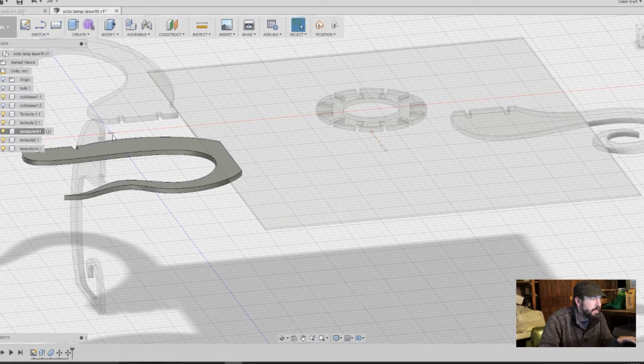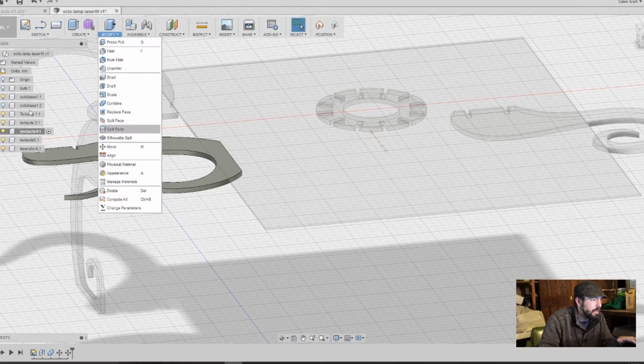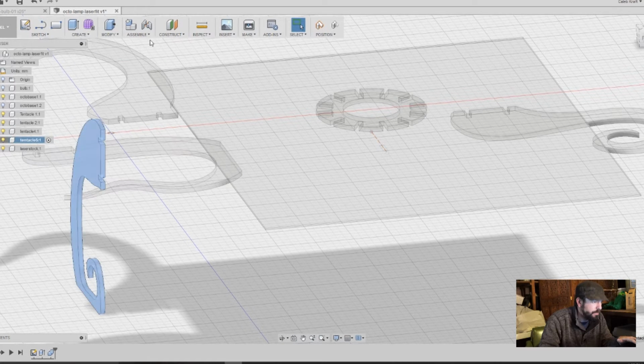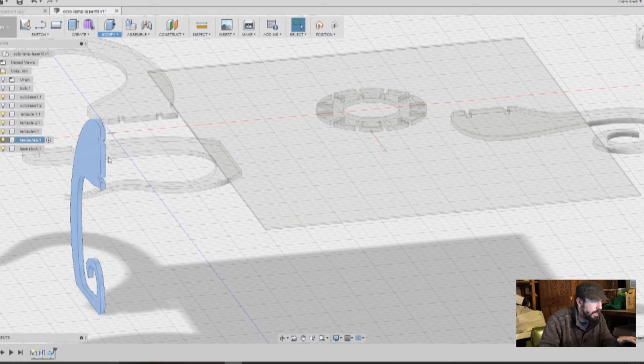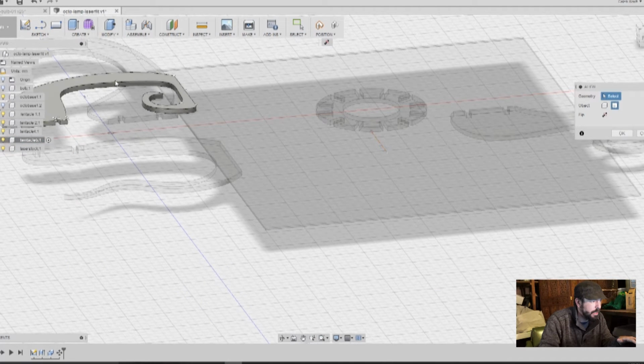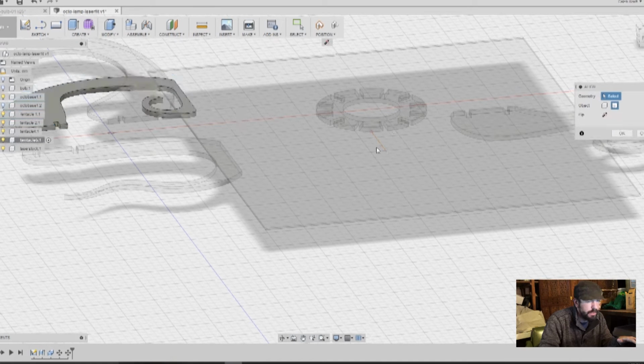There's probably a way to reduce the number of steps here. Tentacle 5, modify, align this face to this face, and again. This face to this face. Okay, now they're all aligned.